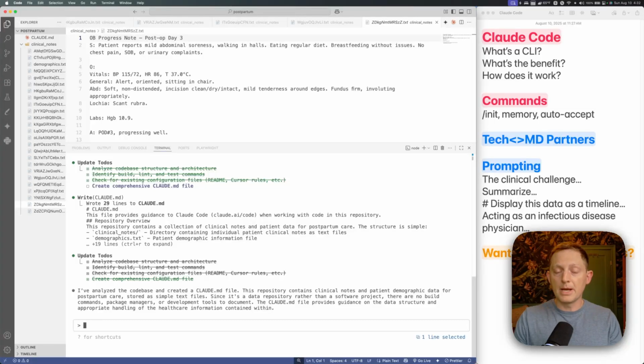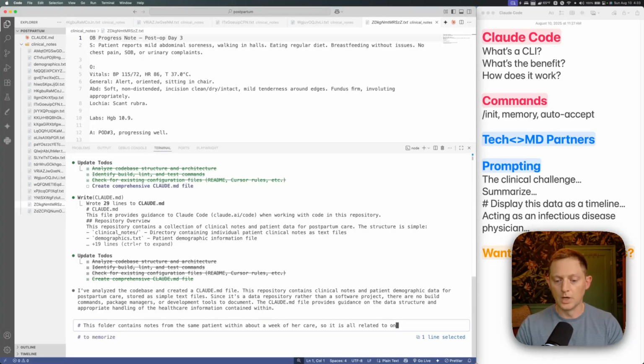The next thing I'm going to tell you about is adding memory. Claude made its own opinions about this collection of notes in that Claude.md file. I'm going to tell Claude a couple more hints about it that I want it to remember when it's building out this program that we're going to build. So I'm going to hit the pound key. That helps Claude know that I want to add some memory. I want to change the way it thinks about this folder. And I'm going to say this folder contains notes from the same patient within about a week of her care. So it is all related to one person.